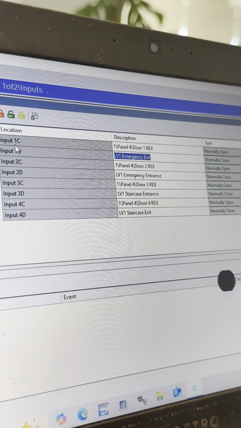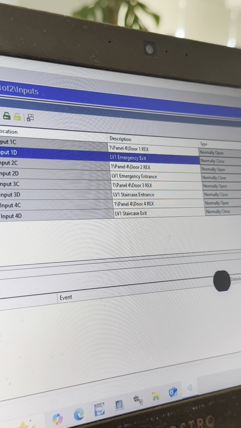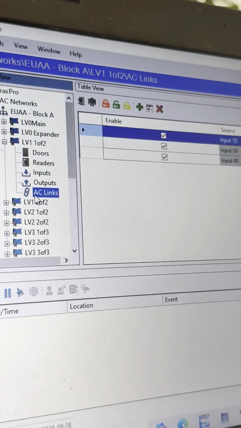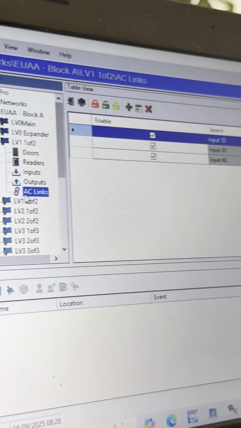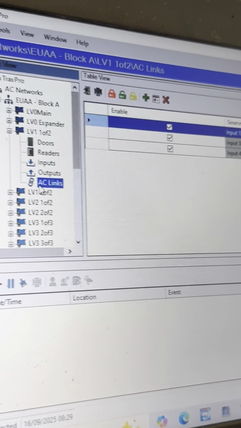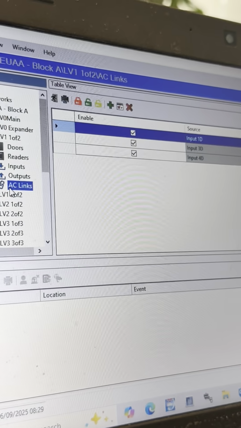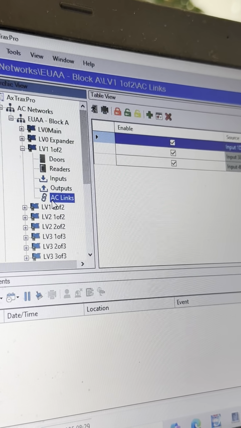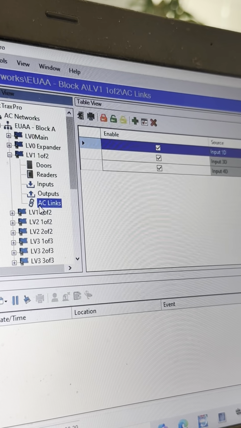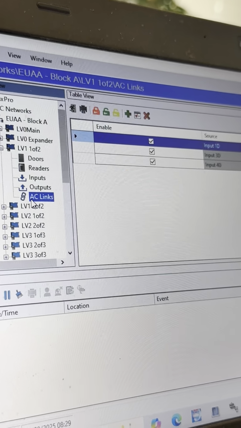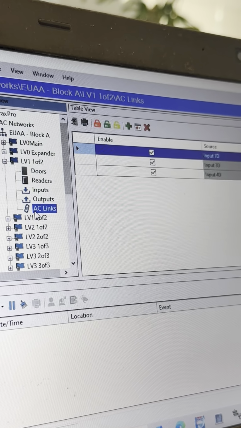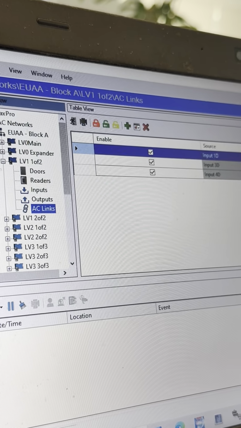Okay. Under here, AC link. So the AC link, what it does, okay, it lets you program, if you do this, you can make it do this. Okay? You're linking one thing to another. So what we're linking is the input to a message. But I could say link this input to trigger all the readers on all the panels, if I wanted to. Okay? Because they are all connected together. It's one network. So let me show you what I mean.